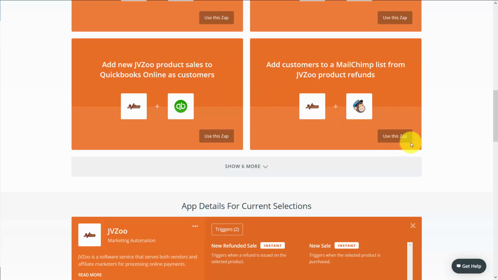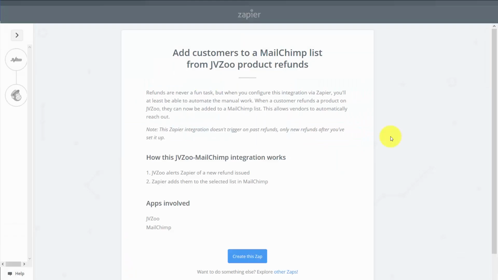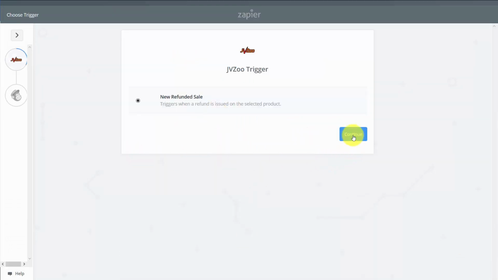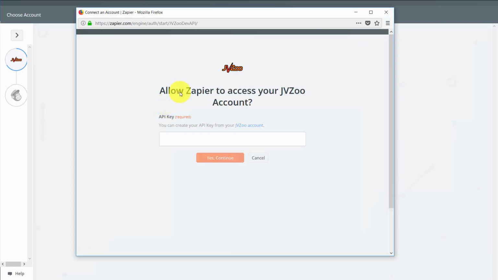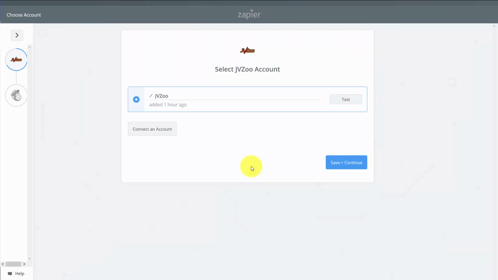So we're going to click Use this Zap. And we're going to click Create this Zap. And then we're going to click Continue with the JVZoo trigger. We're then going to connect a JVZoo account. And in order to do that, we're going to have to get the API key from our JVZoo account. Once we retrieve it, we'll place it in the dialog box and then we'll click Yes, Continue. We'll then test the connection. Once we verify that we've had success, we'll then click Save and Continue.